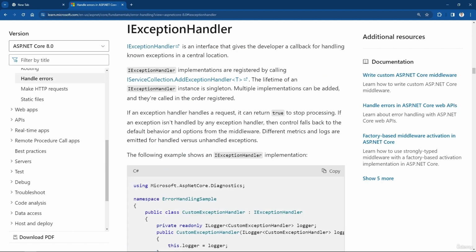So the IExceptionHandler interface is provided by ASP.NET Core and allows developers to handle exceptions globally. It offers a callback method for managing known exceptions, and it can be registered as a service. IExceptionHandler instances are singleton and can be registered using the AddExceptionHandler method. This is one of the powerful features that we can register using this AddExceptionHandler extension method from the service collection. And multiple implementations can also be added and are executed in order of registration.